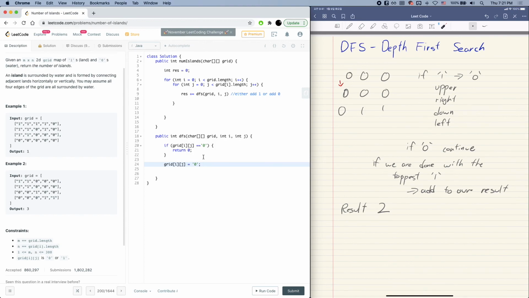To do that, we recursively use this function again, with grid, and to look at the upper one, it's going to be i minus 1, and then j, right? Look at the upper one. And this will go recursively again. So this will go here again. But if grid[i][j] is 0, return 0. So it will just return 0, right?